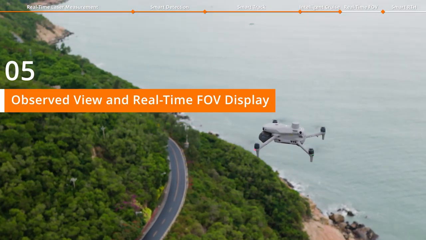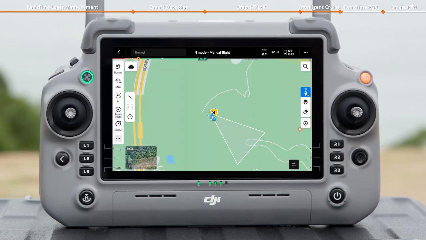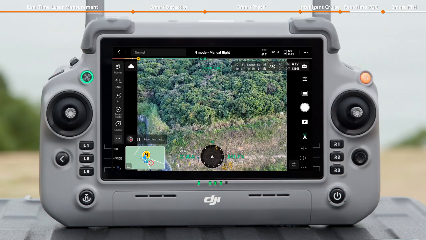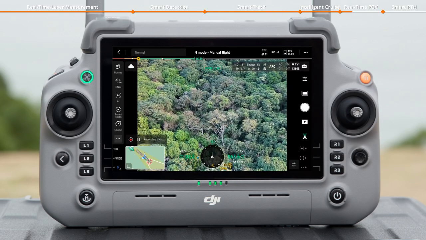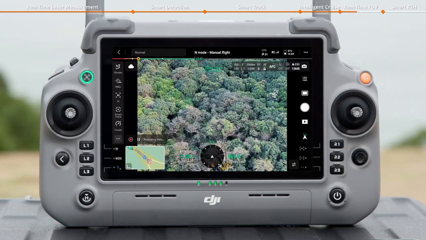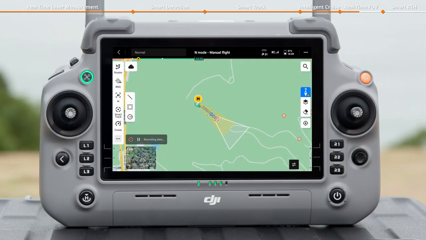Tap on the map and you can view the areas scanned by the camera in the real-time live view. Tap to enable observed view. You can log the areas and central points covered in the live view history. During operations, record your actual path and search range to prevent repeated flights.